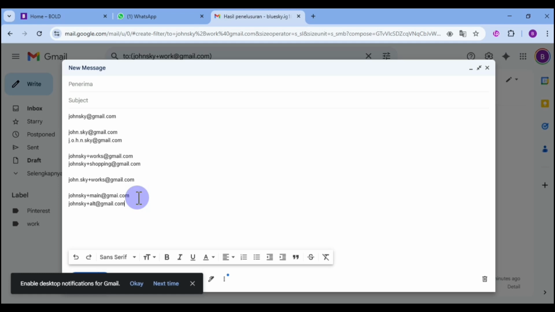So if you want to stay organized, filter smarter, or sign up anywhere with just one Gmail, start using these tricks today.